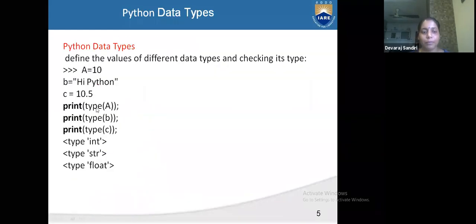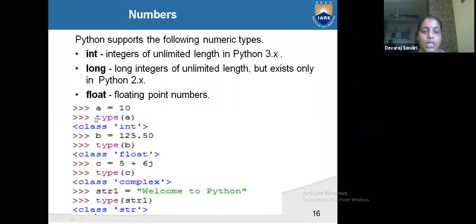How to get the type? What is the type? If you write print, here a is equal to 10, b is equal to a string. What is the print type of a? This is integer. Print type of b means type string. Print type of c, 10.5, because a decimal point is there, it will be float. Numbers, a is equal to 10, type of a. What is the type of a?